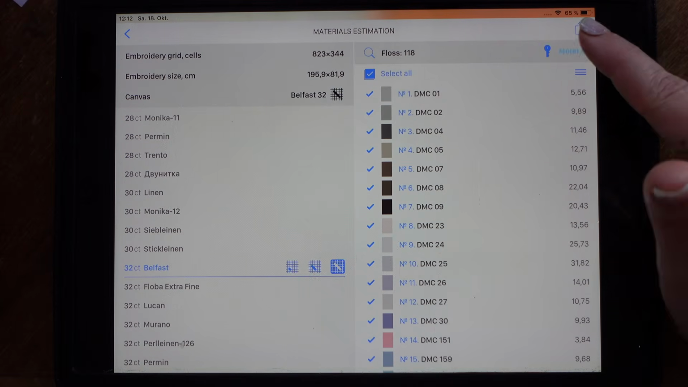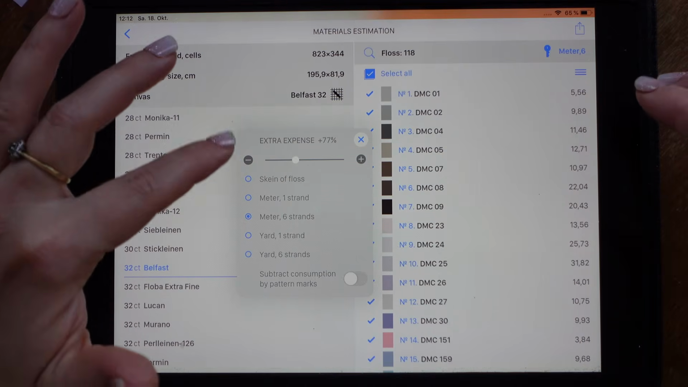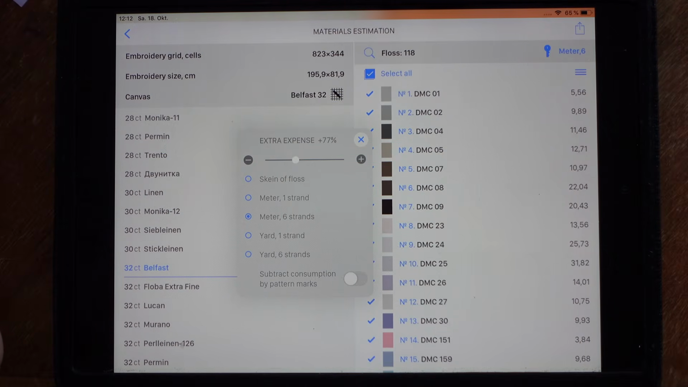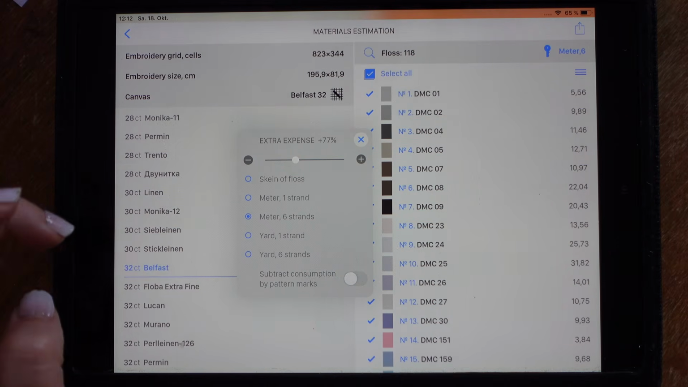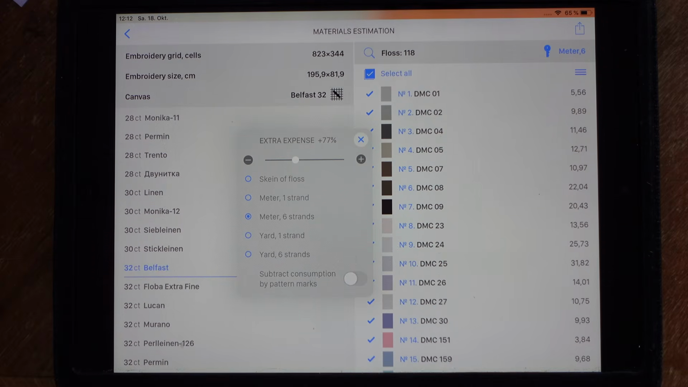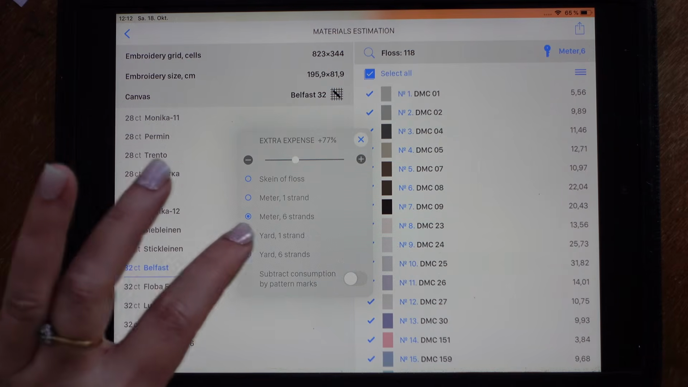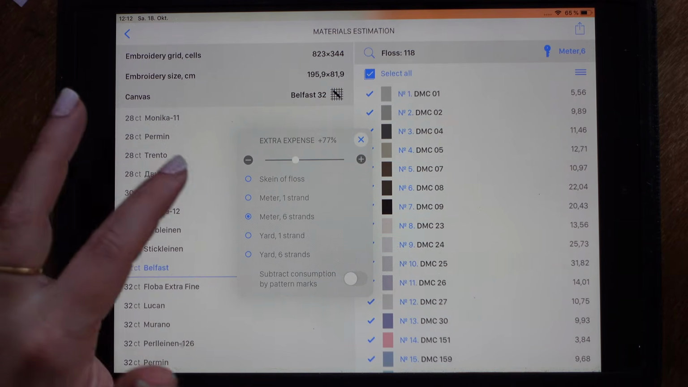And then you can choose what you want this number to represent. A skein of floss: how many skeins do I need? If you're starting really from 0, or if you have a master set like I do, I usually just want to know how many meters do I need. And then, because one of my strands is 1 meter, I know how many strands I need to do. Or if you're doing yards, you could do yards.